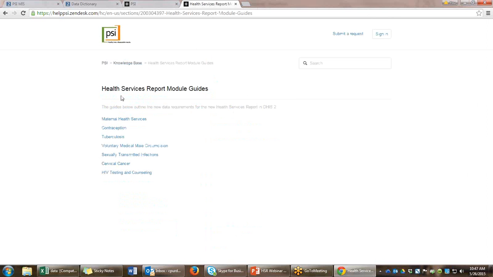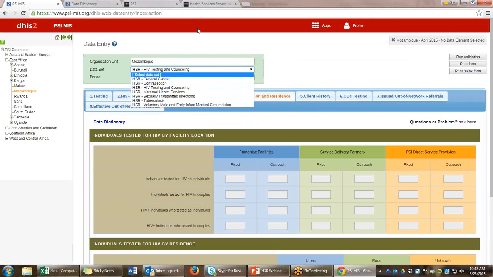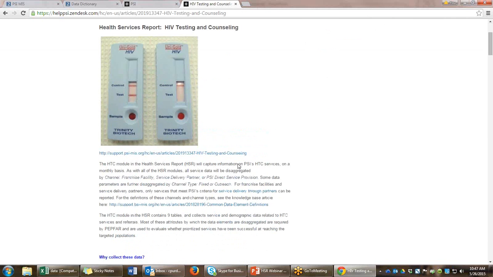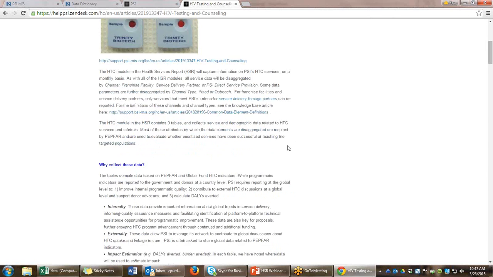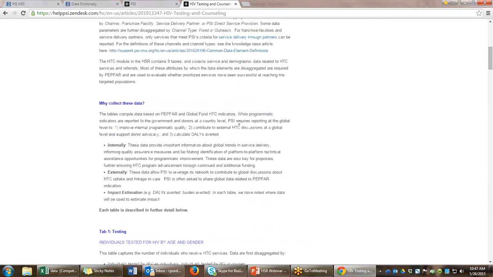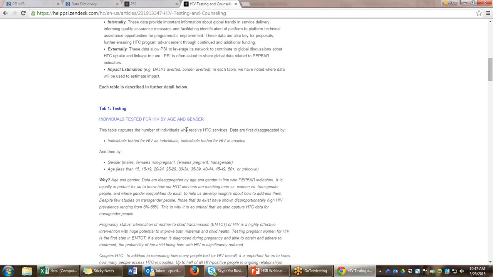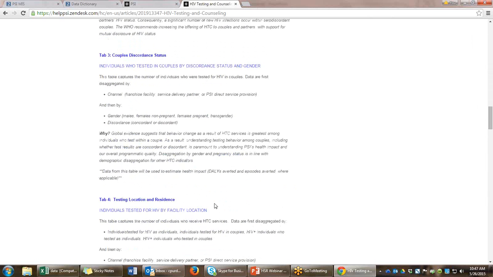If you click in here, you'll notice that for every single module in the health services report, there's a corresponding module guide here, which explains each module in detail. So it'll explain a little bit about the health area itself, why we are collecting this data, like why is it important to collect, and then it walks you through tab by tab, table by table to explain each aspect of the module. So these are really great resources.